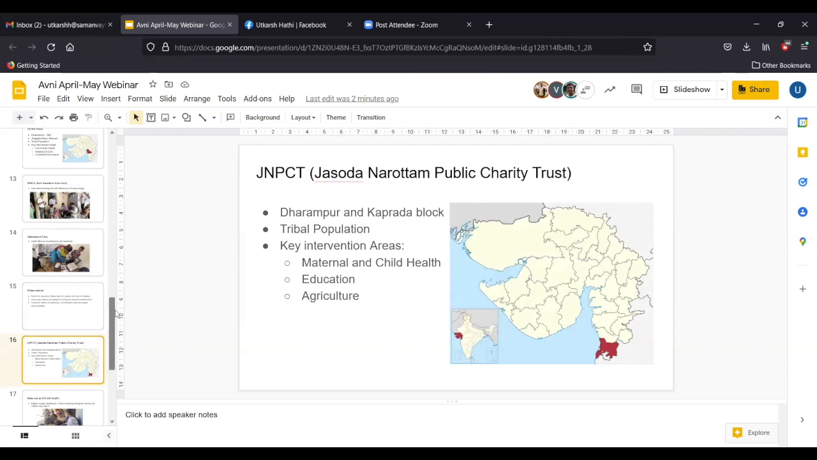Now I will move on to another organization, which is JNP City, Jashoda Narotam Public Charity Trust. This is also in south Gujarat, again with a tribal population. For them, the key intervention areas are maternal and child health, education, and agriculture, where Avni is used.